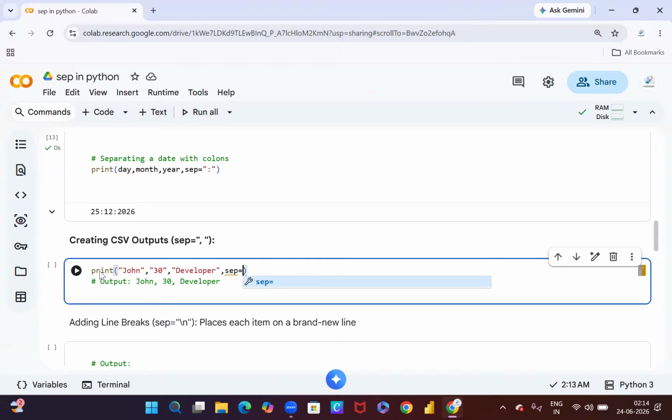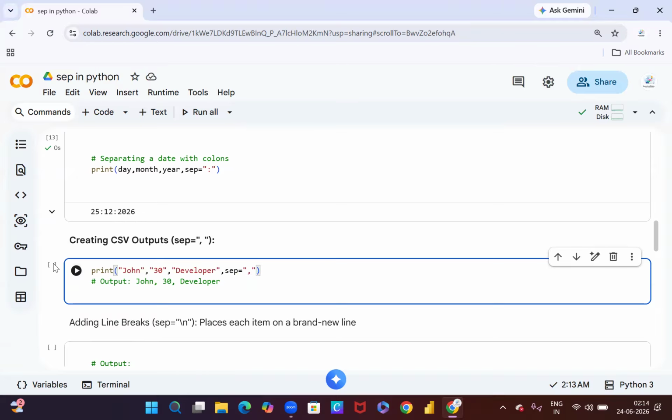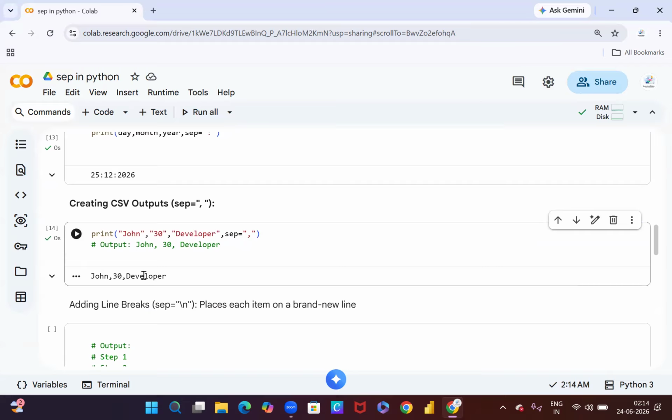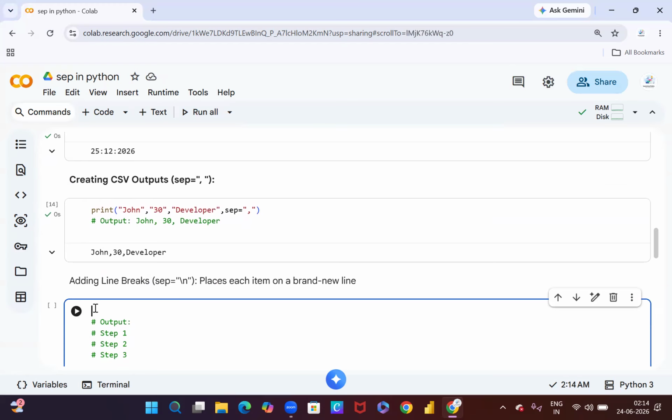Now I want to see the output in the form of a CSV. For that I'll use a comma: John, 30, developer. Whenever you work with Python, you will readily use a very important separator, that is backslash n. This means that every value you want to print will be allocated a brand new line.